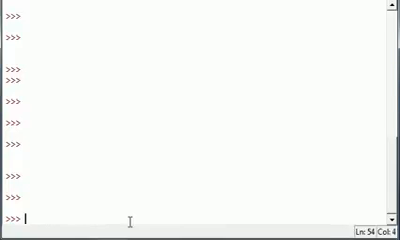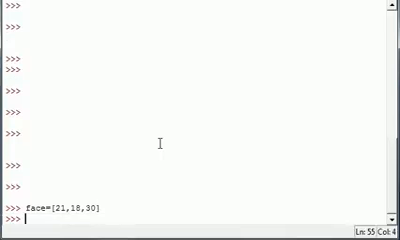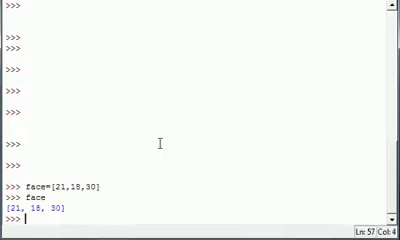And let's go ahead and make a simple list so I can show you guys how to use methods. Might as well name it face appropriately. And let's set it to any numbers you want. I'll put 21, 18, 30. It can be the ages of someone maybe. Make sure that's a comma and not a period. Then go ahead and create it. Make sure we have it right.